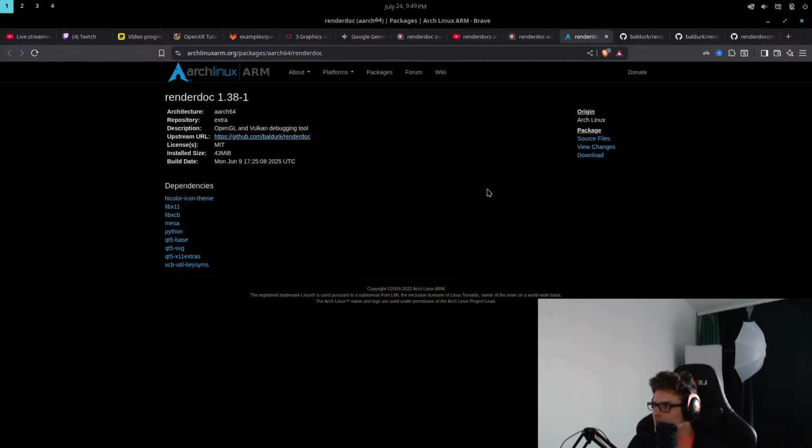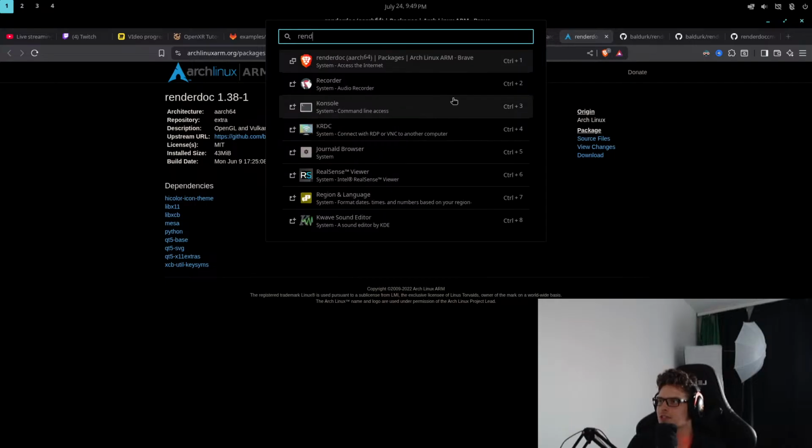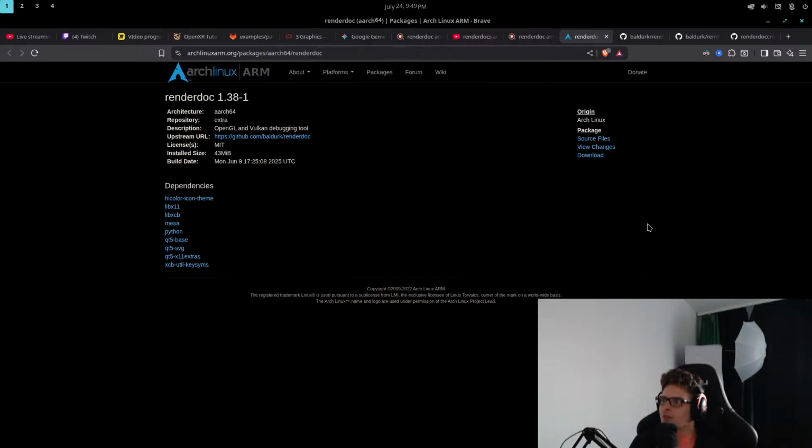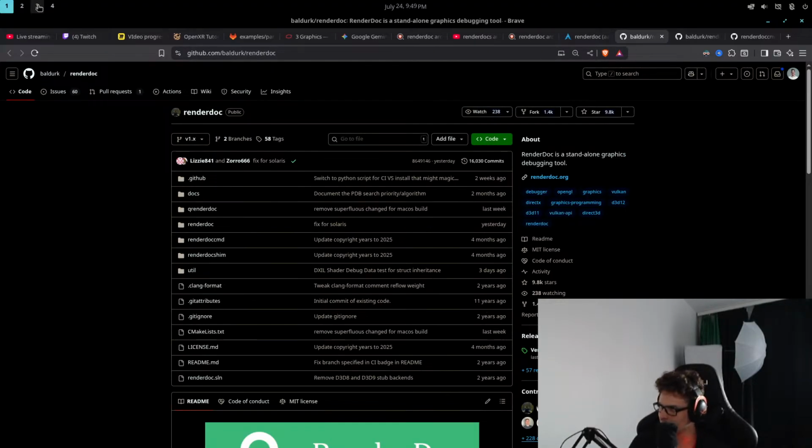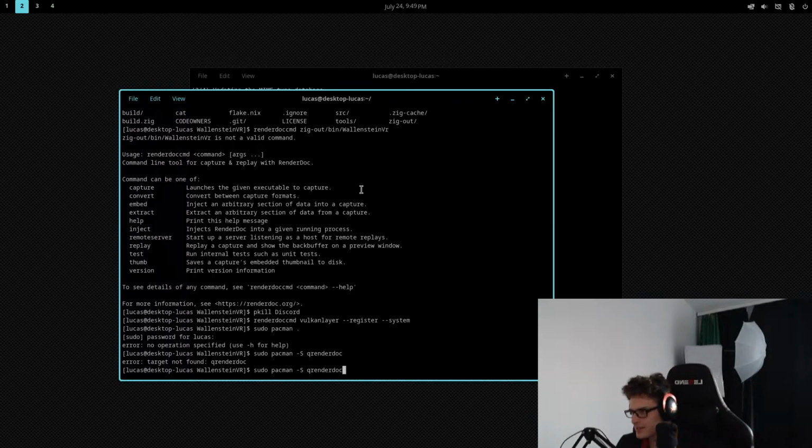But how do I use this? There is no such thing on my system. I don't know if it's installed or not. And there's no binary called renderdoc. There's just the renderdoc command line. That's all there is. And then there's no help on how to use it.